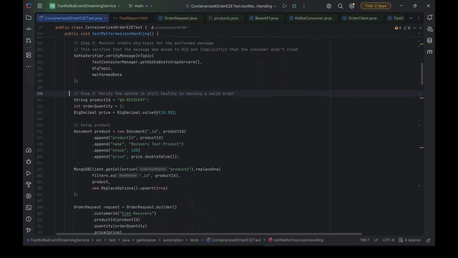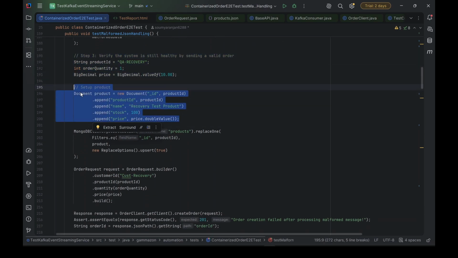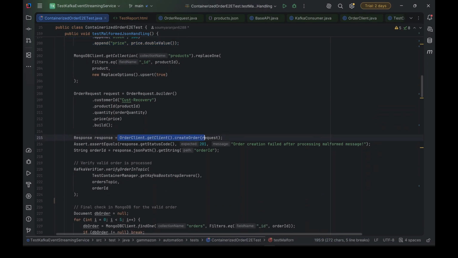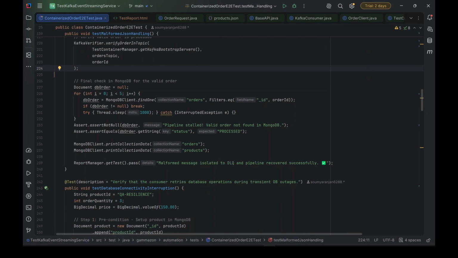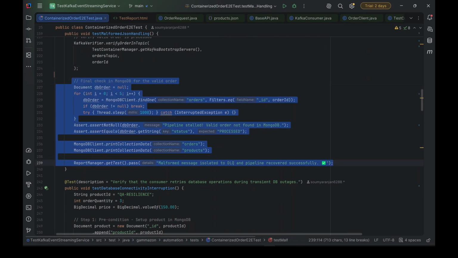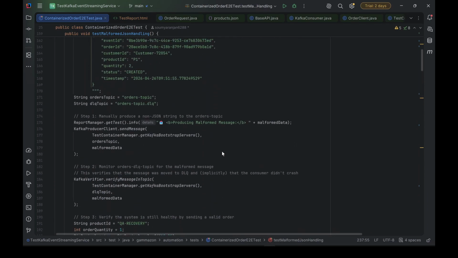Then in step 3, we are verifying that our system should still be healthy, right? After sending an invalid message to Kafka, we need to validate that our system is still working fine. So to do that, we have a product, then we are sending an order request, then we are verifying that the order request message event should be present in Kafka. Then we are verifying in the MongoDB database that that particular order should be there. That's it. So let's execute it.